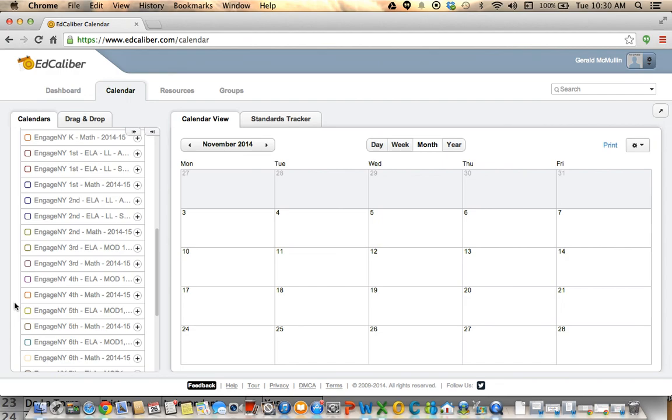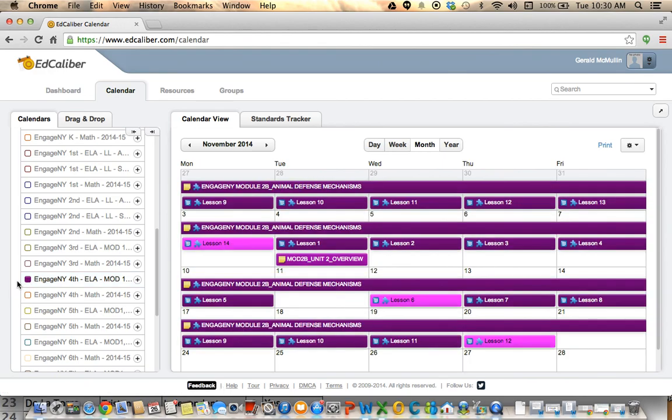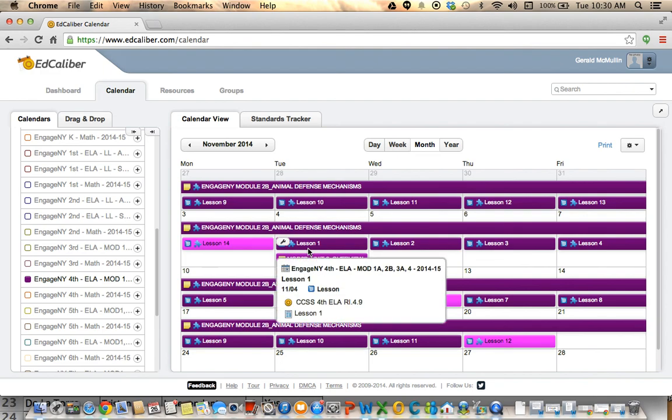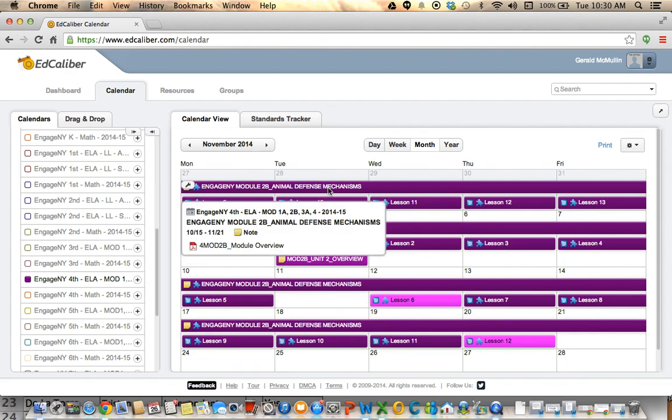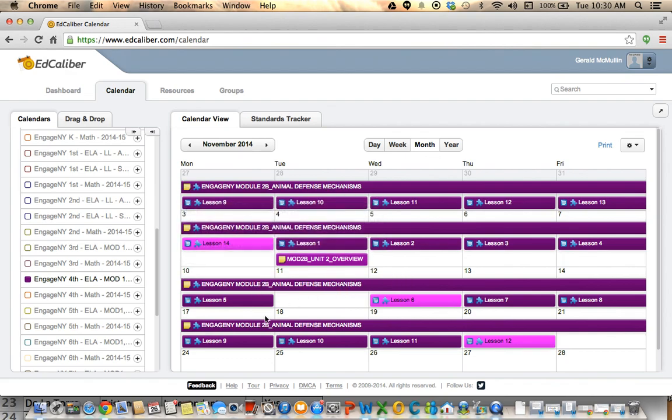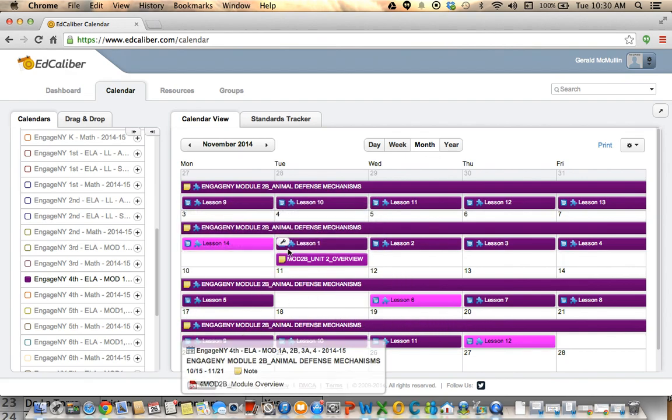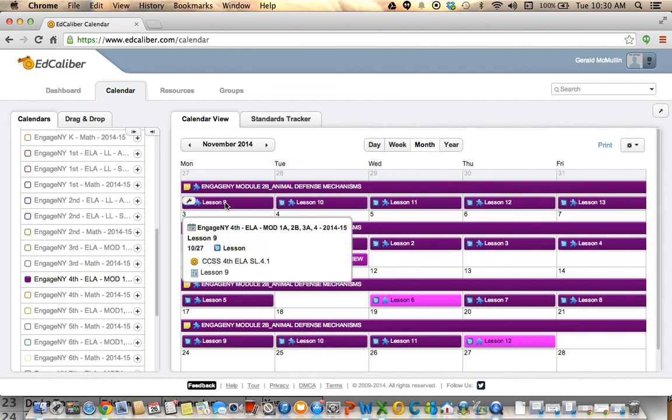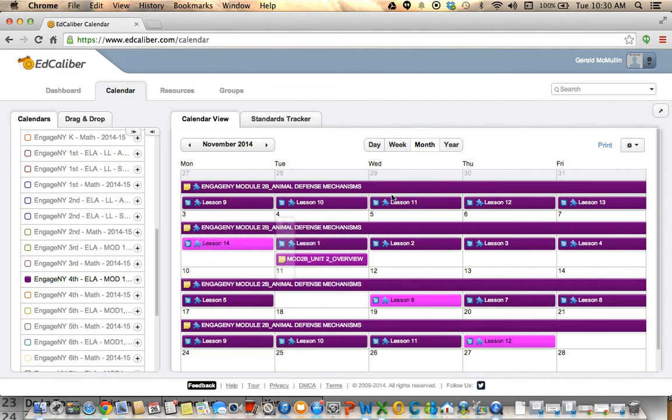For example, I'm again a 4th grade teacher, and I want to see what the Engage New York 4th grade curriculum is. Now that I've clicked on it, this icon is filled in with a purple color, and that tells me that all of the purple items on my calendar now are related to my 4th grade ELA curriculum. I could see that I've got a defense mechanisms unit that stretches over at least 3 weeks. And then I could also see on a daily basis what is my lesson for that unit on the Engage New York curriculum.